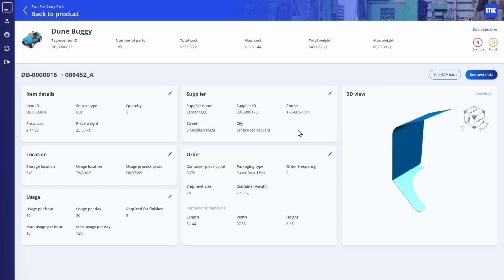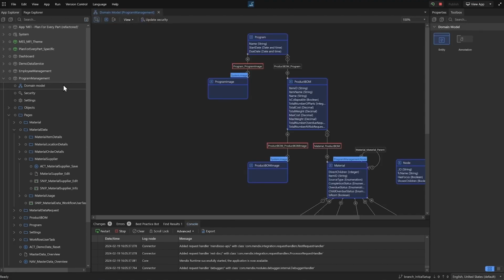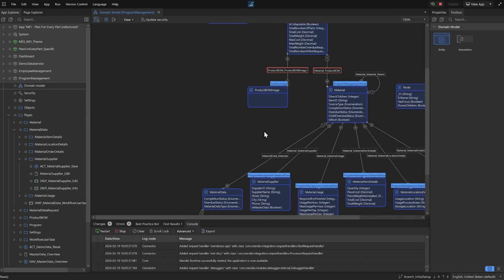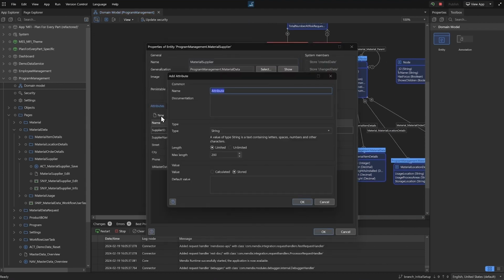As a program manager, I want to add a supplier email address to the supplier details so I can easily reach out to the supplier via email. Let's open Mendix Studio Pro and go to the domain model. Here we can find the material supplier entity. We can add a new attribute by clicking on New and entering the attribute name.